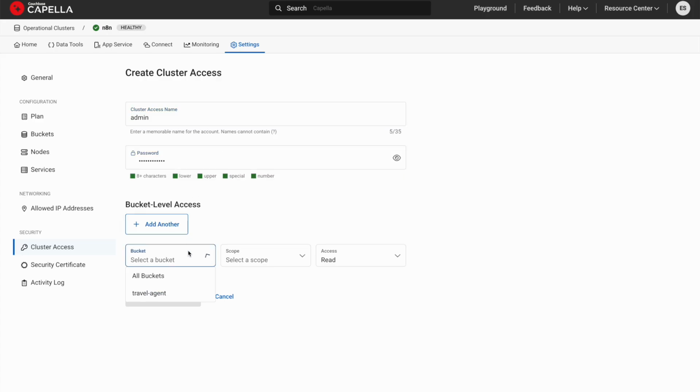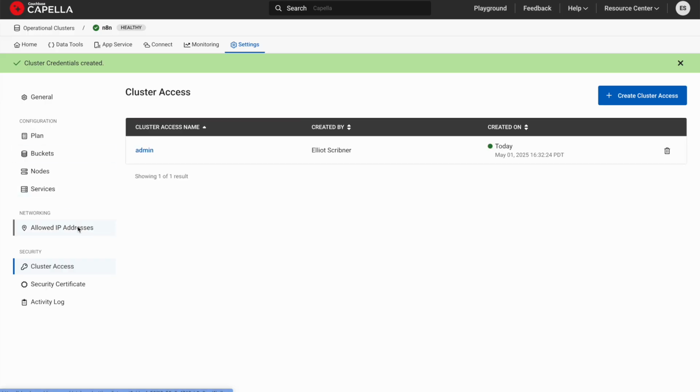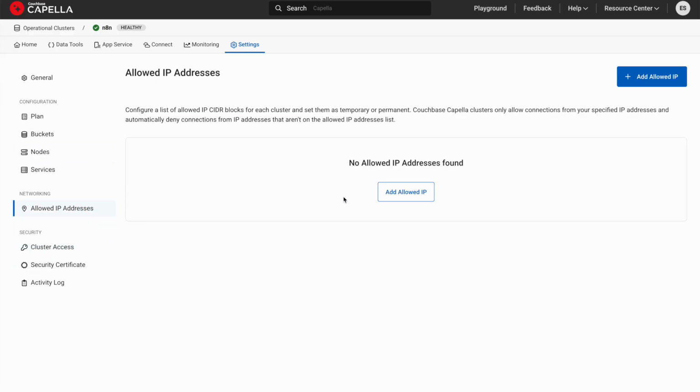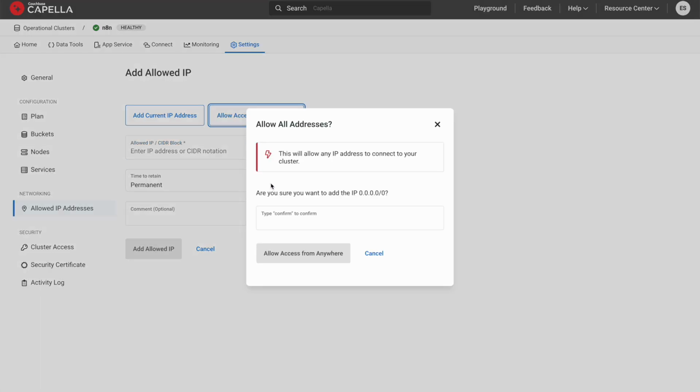Make sure I get the password correct. And it just needs access to the travel agent vectors, but we want to make sure that's read and write access. So we can create that. Now we also need to make sure we allow the IP address. I'm just going to allow access from anywhere for now.